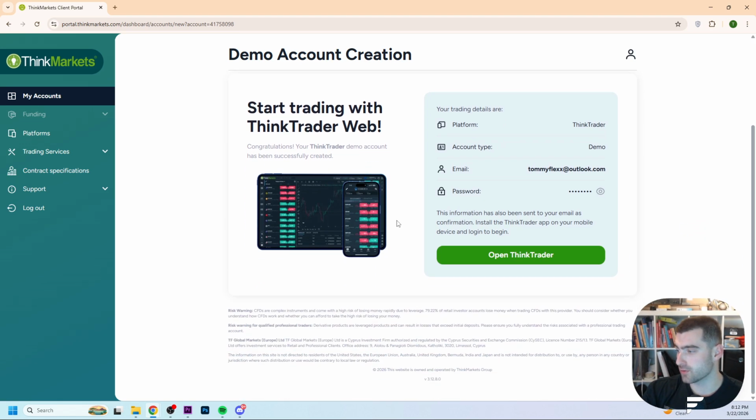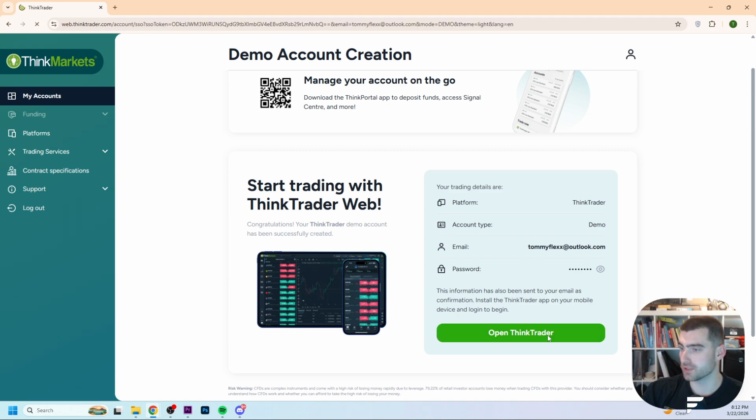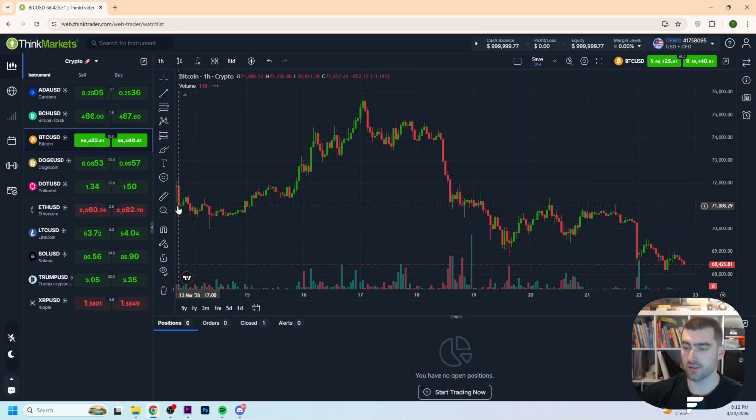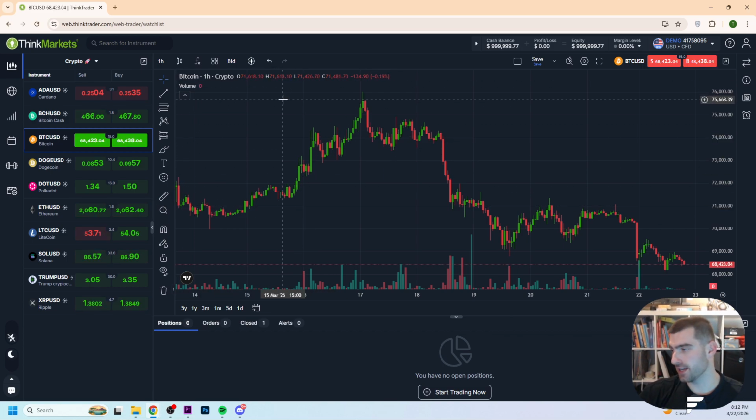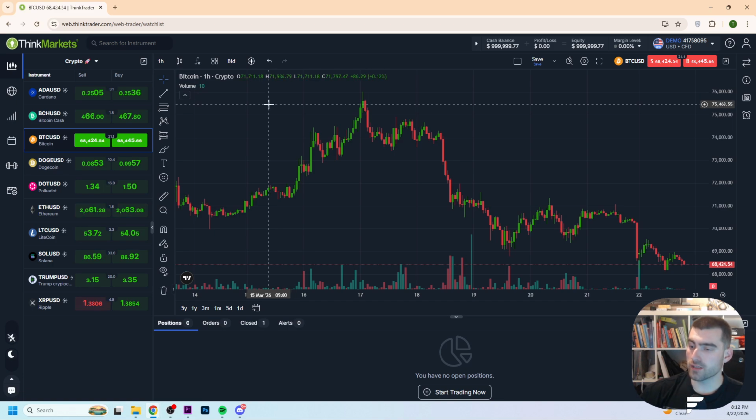And then what we can do right here is go right here to open ThinkTrader. So they have their own trader, their own web trader. And then right now you will see here a lot. We want to create ourselves a position on Bitcoin right now.